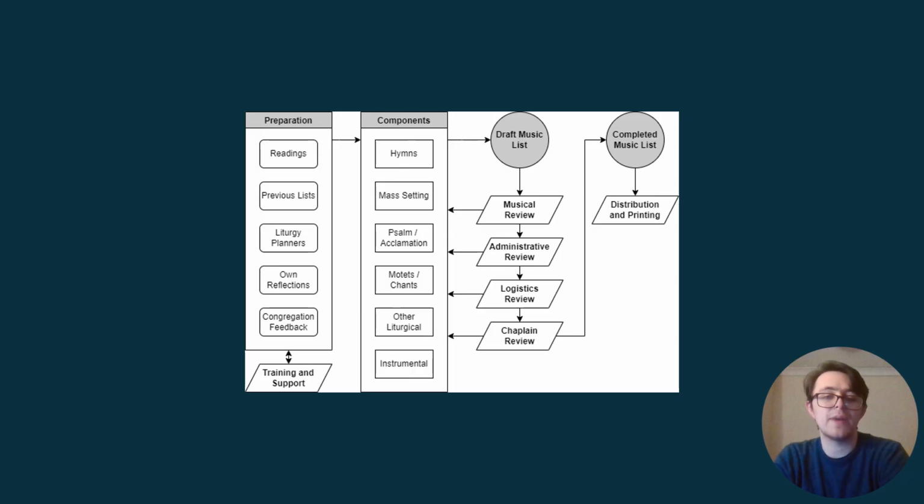That covers all of the practical side of arranging the music planner. Don't forget to double check the formatting at the end, especially the font and font size. This work forms part of the whole process of choosing music.